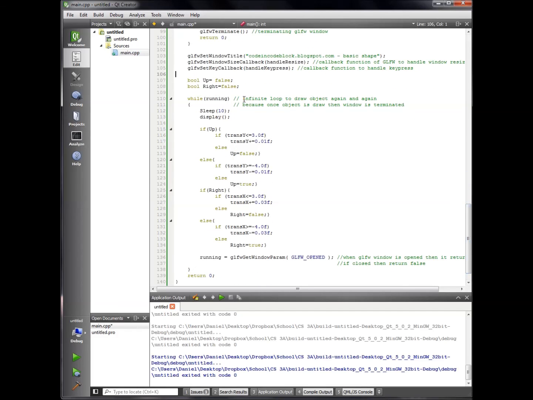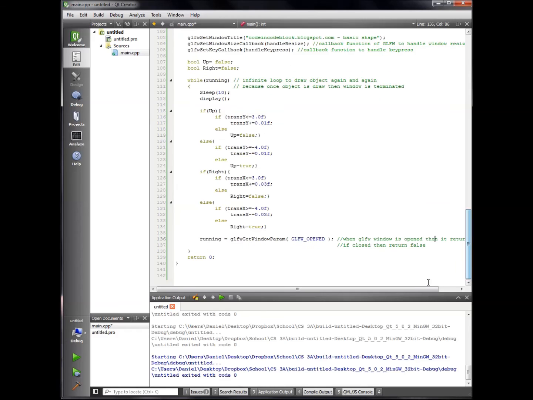Here's your infinite loop that keeps drawing the shape, and makes sure that you don't go outside of the bounds of the window, right there. And of course, make sure it's running. If it is, you're going to continue to maintain the window, and otherwise you're going to close it. So, and that's it.